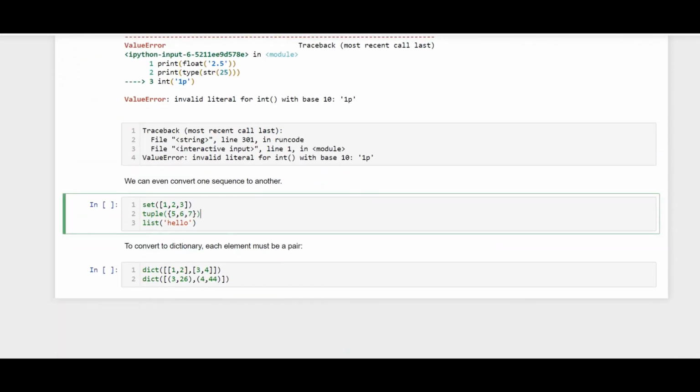Let's see the sequence, how the sequences are converted from one to another. You can see the first one is not a set, and the second, hello, is also a string. If we print those things, it gives us the output as we want.